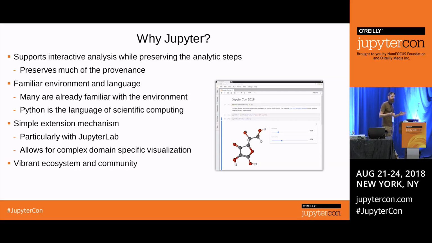There's a whole set of libraries and packages that we would be able to leverage if we use Python as the key language to encode these workflows. We understood that in order to produce this sort of platform to enable these workflows, we would need to extend the platform for the specific needs of our workflows. And Jupyter, in particular JupyterLab, which is the core technology we're using, has a simple extension mechanism that allows us to develop these complex domain-specific visualizations that can then be viewed within the workflow environment.